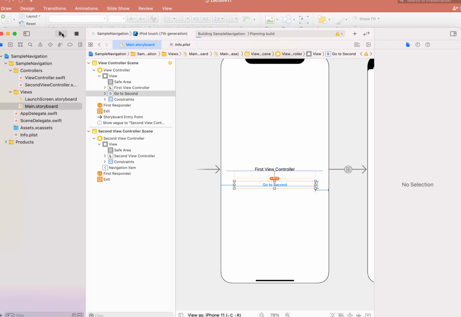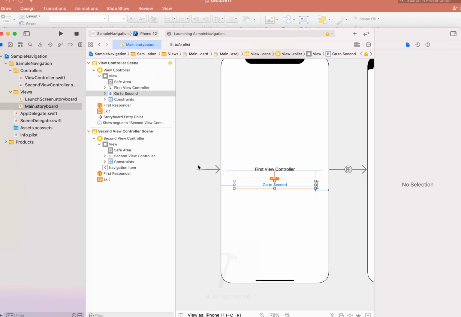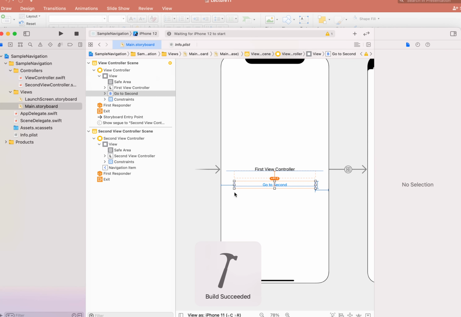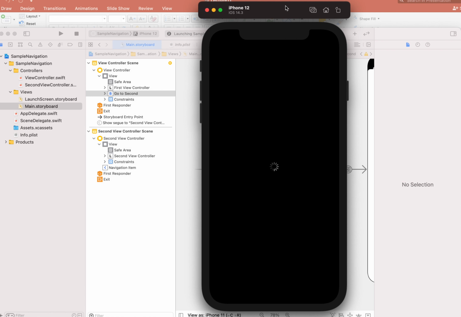Okay, let's go forward. Execute. Sorry, just want to make sure that I'm executing it correctly. Also, I want to execute it for iPhone 12, not really on an iPod Touch. So let's go and play it on an iPhone 12 and see what happens.